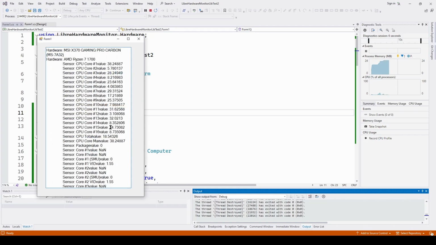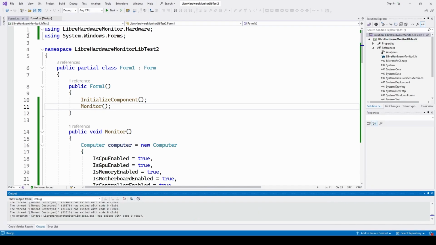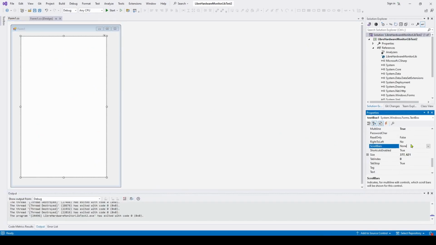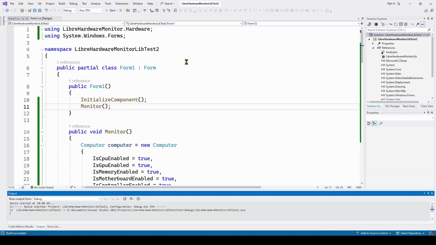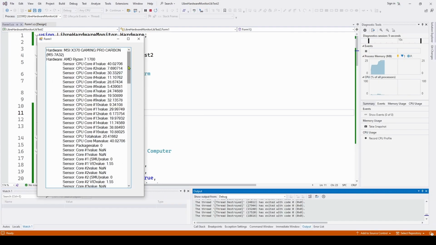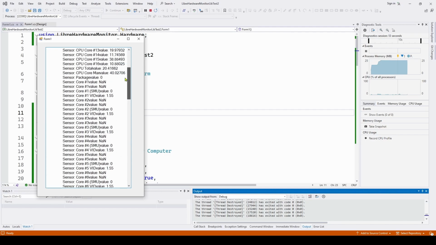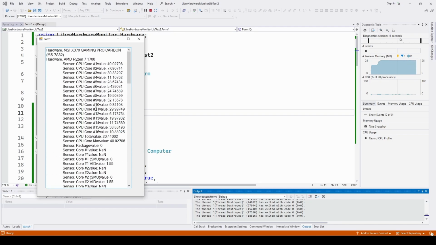And here you go, you've got all of the data in this text box. I do need to change this so that it has vertical scroll bars. Run it again, and there's all the information. You can see sensor, it's got the name, it's got a value. So here is all the data. Now we can go through and reverse engineer where that comes from, how we can grab that, and how we can chart it.